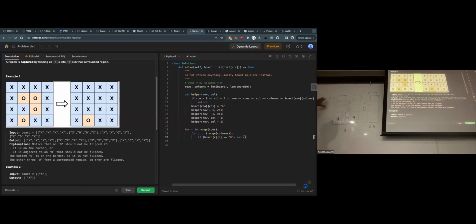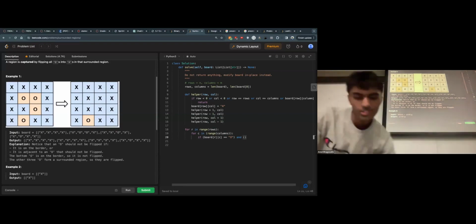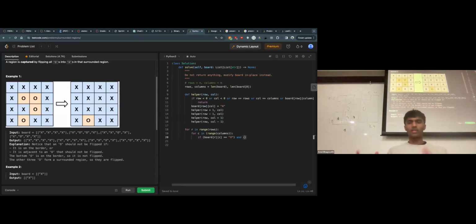There's something special about the index values: the column is 0, the row is equal to the length of the board, and then the row is 0. Exactly. So we need to just check if the row or the column equals a certain value, right? So let's do that. This is gonna be really complex. We'll just check this: rows minus 1.